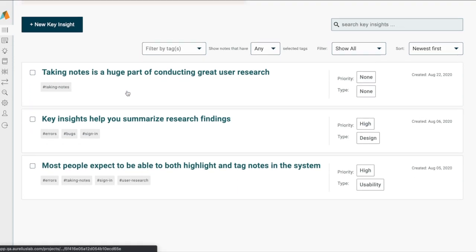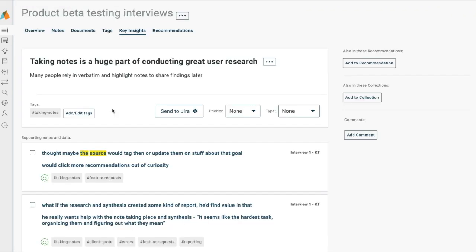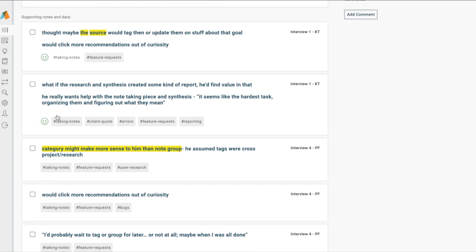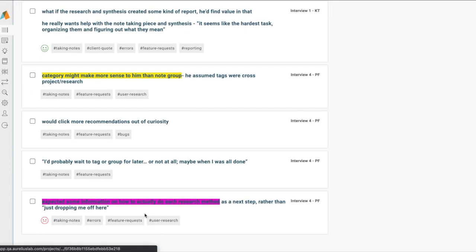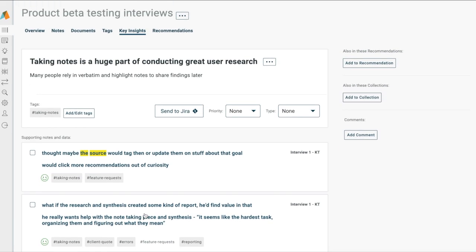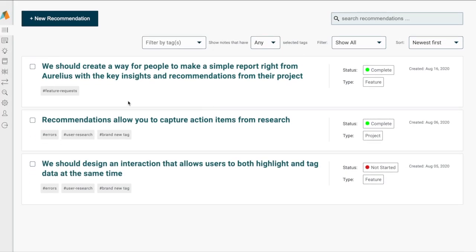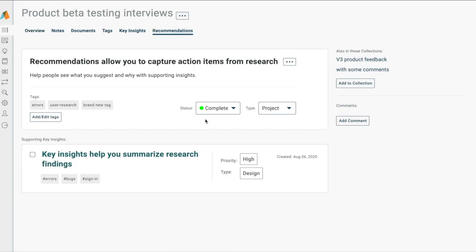You can capture high-level findings, create summaries, and share highlights of your research, and even attach specific notes, quotes, and documents to show all the evidence and data that led you to that insight. When you're ready, you can also create recommendations, or action items, from research and link key insights to them.